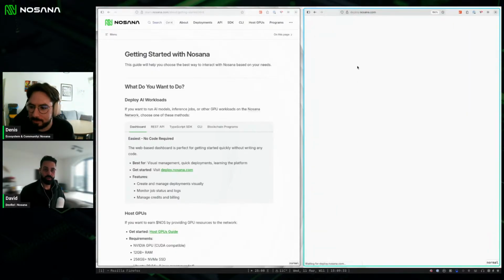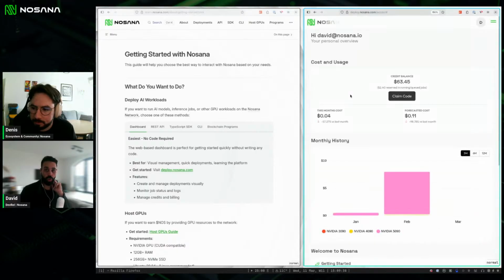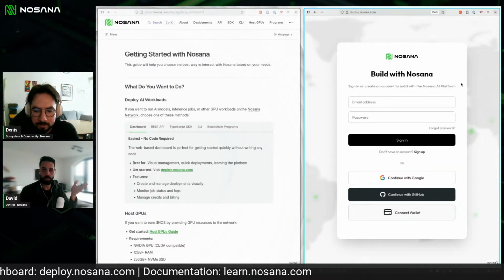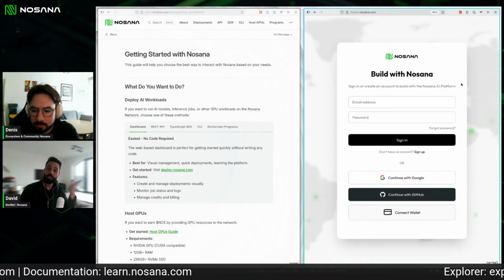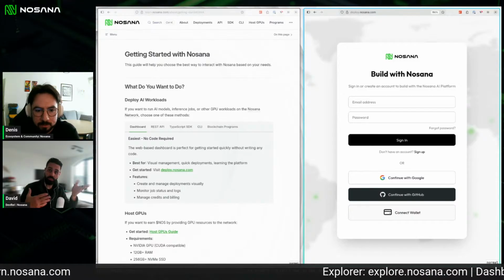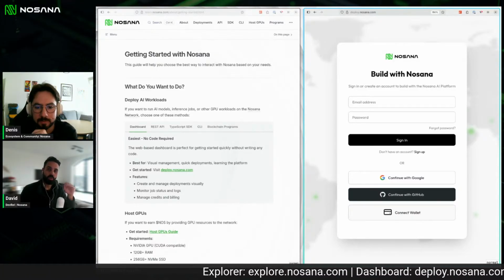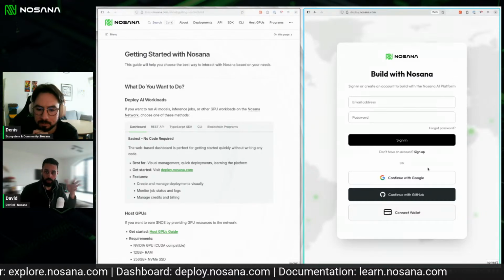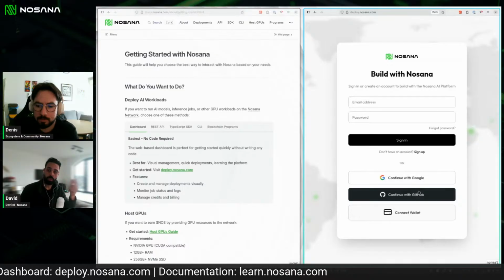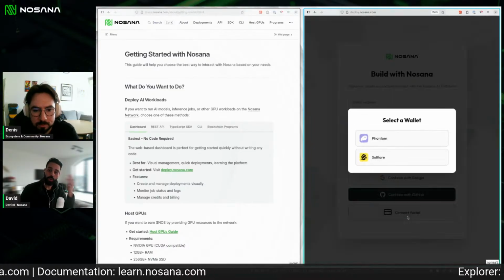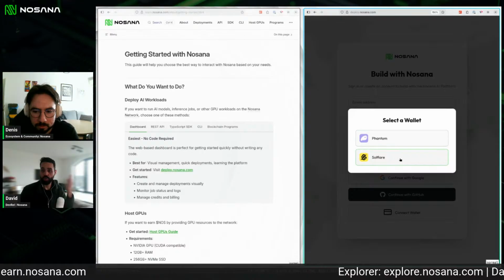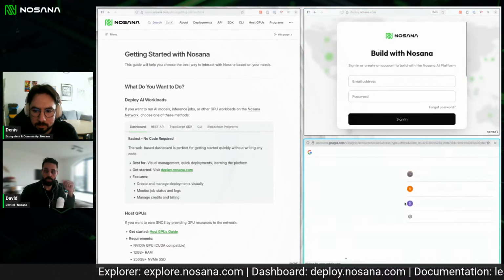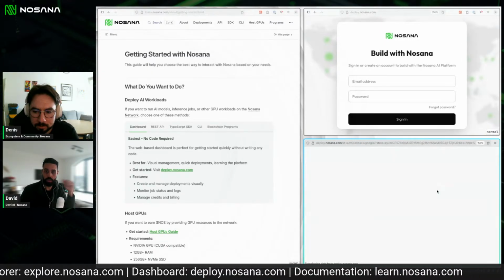Indeed. So the first step is to actually go to deploy.nosana.com. This is where you'll be able to find your dashboard and all of the different deployments that you do on the Nosana network. We'll talk a little bit about what the difference is between a job and a deployment. But for now, I want to highlight that you can log in with your email, your Google account, your GitHub account, and you can also log in with your wallet of choice, either Phantom or Solflare. But for the purposes of this demonstration, we'll be focusing on just using Google for the moment.